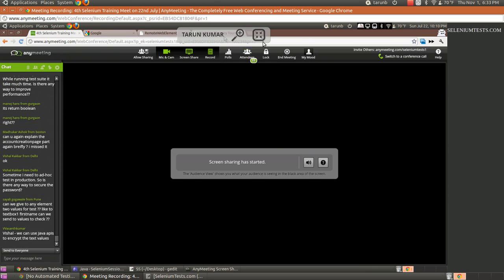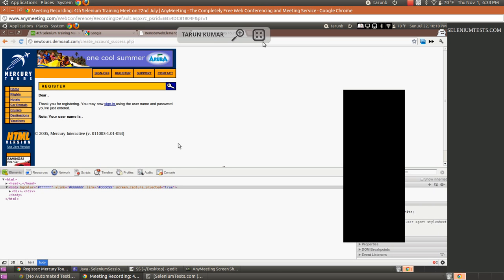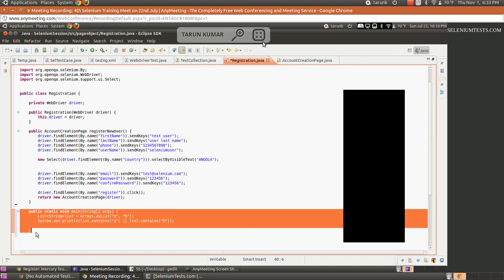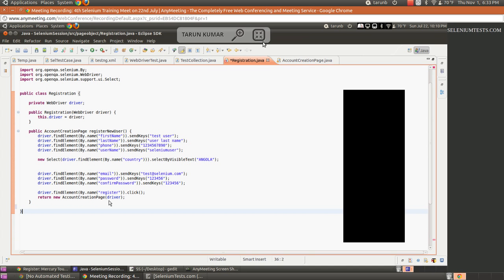Yeah. So here we are returning an object of type account creation page. So this is the account creation page. Yeah, it doesn't contain any code as such, but it's just a placeholder for page object operations which could be done by the account creation page. Is that clear, Vishal?